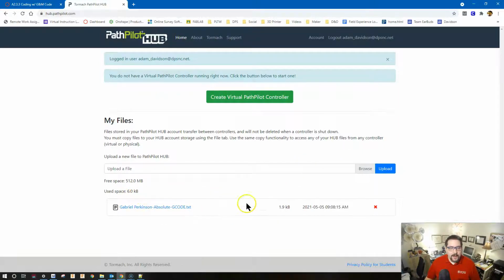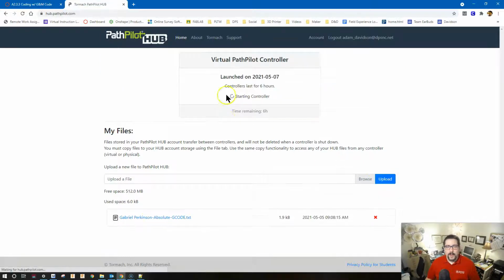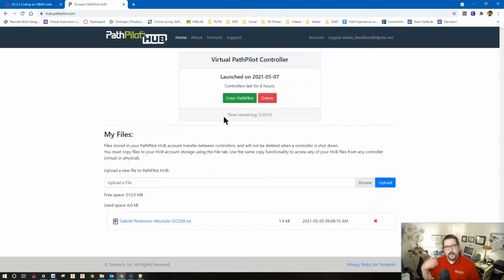Once you have the file loaded in or uploaded, you can click on Create Virtual PathPilot Controller. I have had this stall out on me occasionally. Just retry. I've had to retry 2 or 3 times in a row before when my internet is bad. I enter the PathPilot here. The controller that I have launched will last for 6 hours. So if you're going to be working on this for more than 6 hours at one time, just know that it will kick you out.